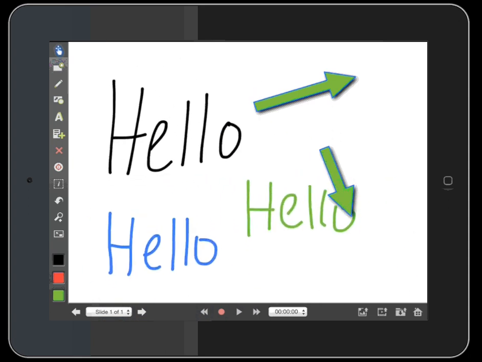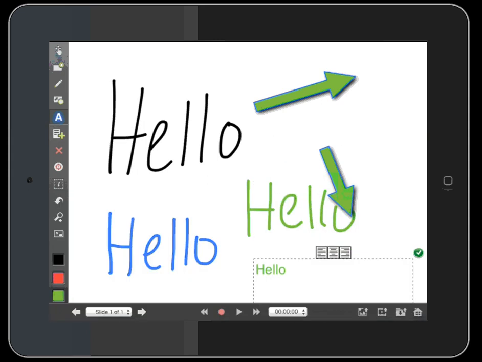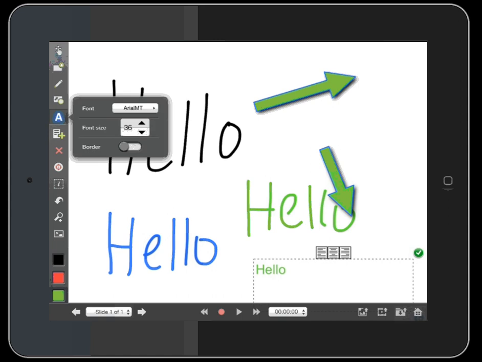The next thing down is the A, so obviously that's text. When I have that clicked on, I can touch anywhere on the screen and I can write. I'm going to write in the color that I currently have selected, so that's something to remember. You can change the font by touching and holding the A, and you can have different font and different font size if you choose to.